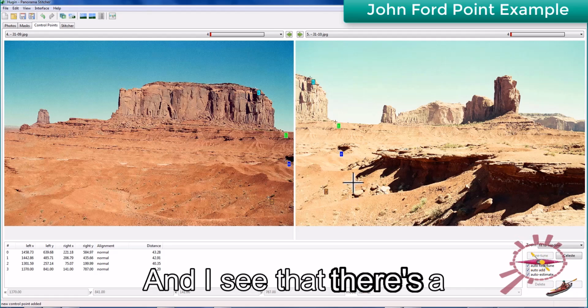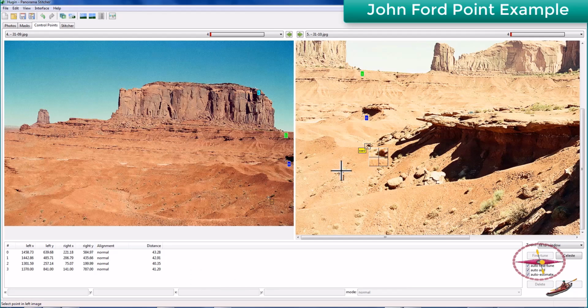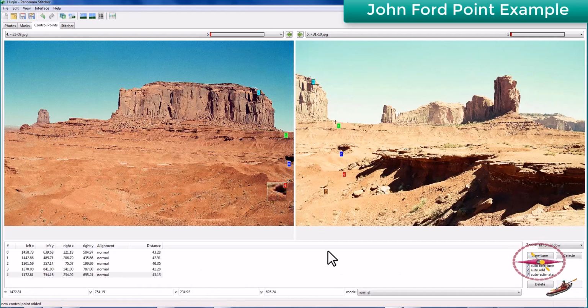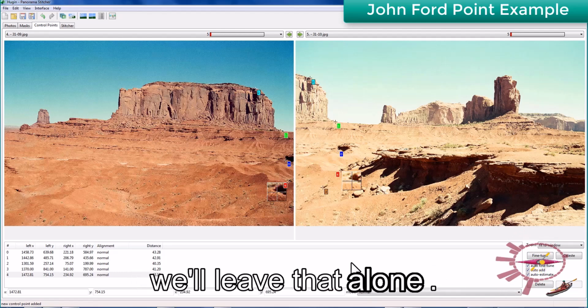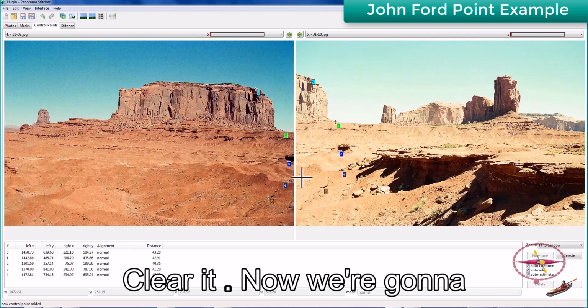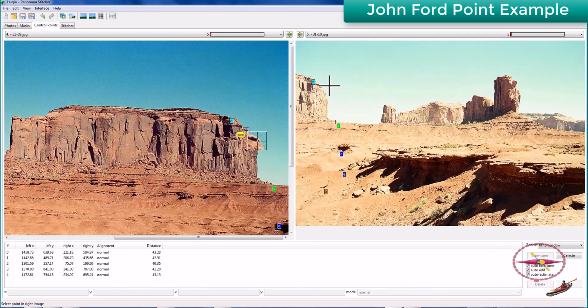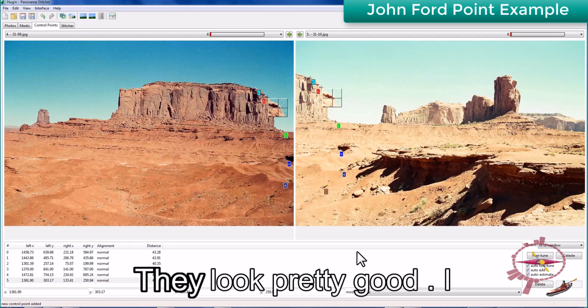And I see that there's a rock here that's over here, so we'll click this and try to match it with this. That looks pretty good, so we'll leave that alone. Clear it. And we're going to try one more. I'm going to use this spot here to match the corresponding spot right there. They look pretty good. I think that's enough.